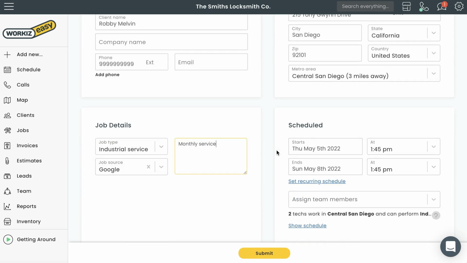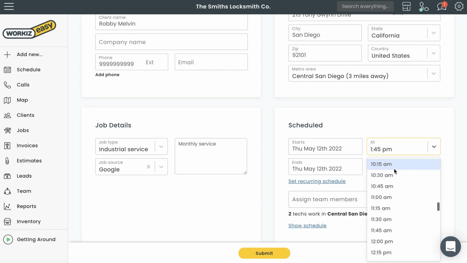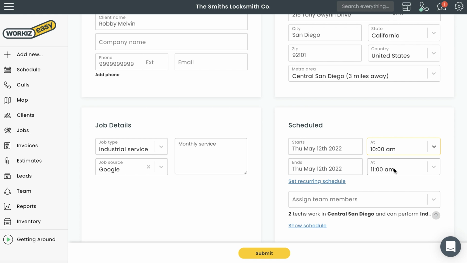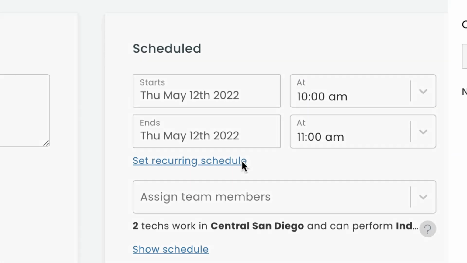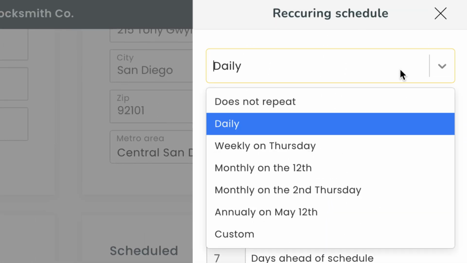We'll head over to the schedule field and add in a date for this first job. We'll say it's next week from 10 a.m. to 11 a.m. After adjusting the date details for this first job, you'll need to select this link right here, Set Recurring Schedule. We'll need to do a few things here.